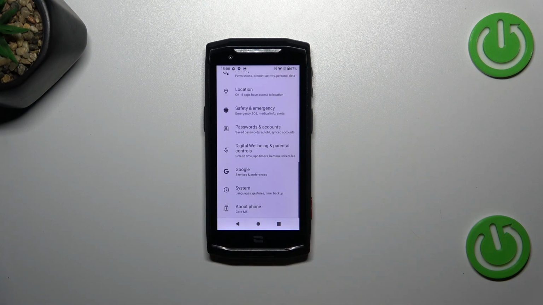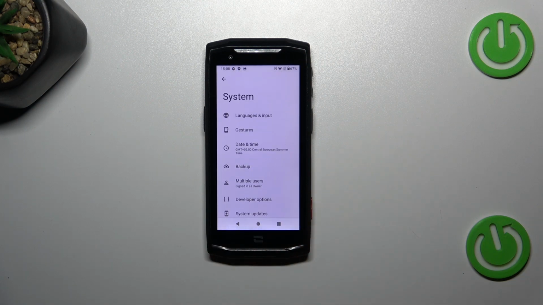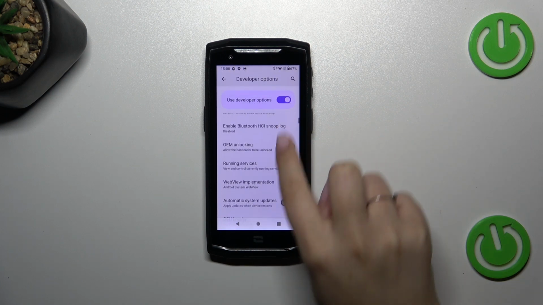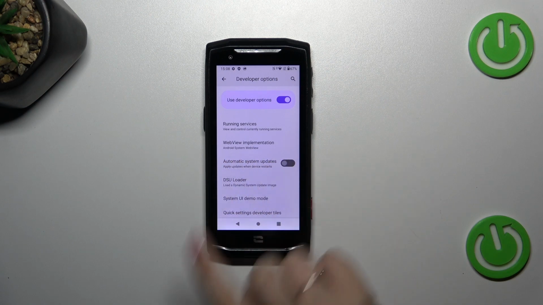After activating, we have to go back to the general settings and tap on the system. Now let's tap on developer options, and here all we have to do is to scroll down a little bit to find automatic system updates. Simply tap on this switcher, and since this option is active, your device is allowed to apply the updates whenever it will be restarted. Of course, you can turn it off the same way.